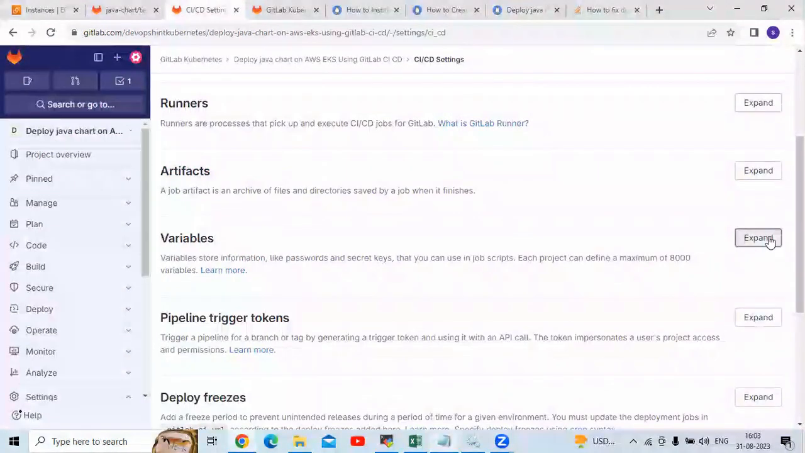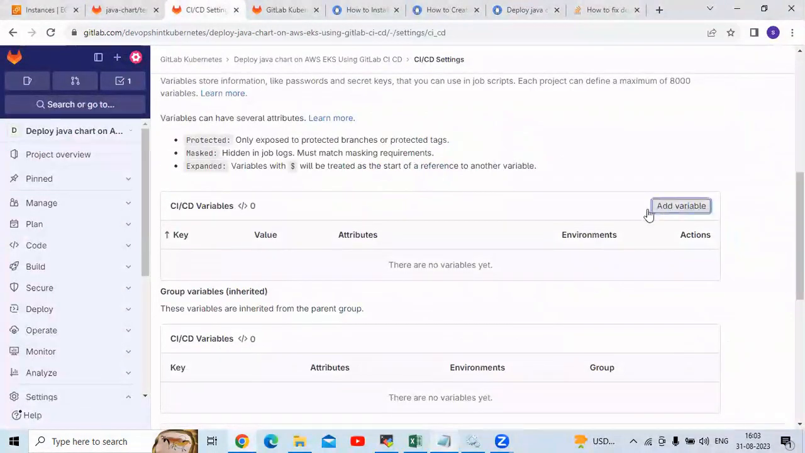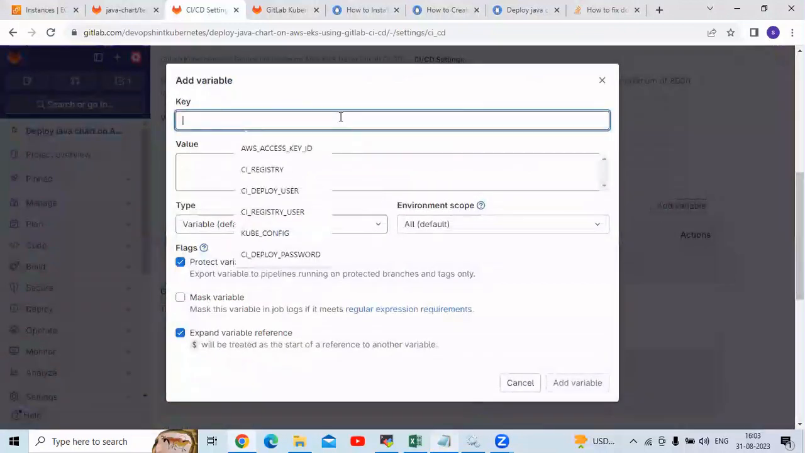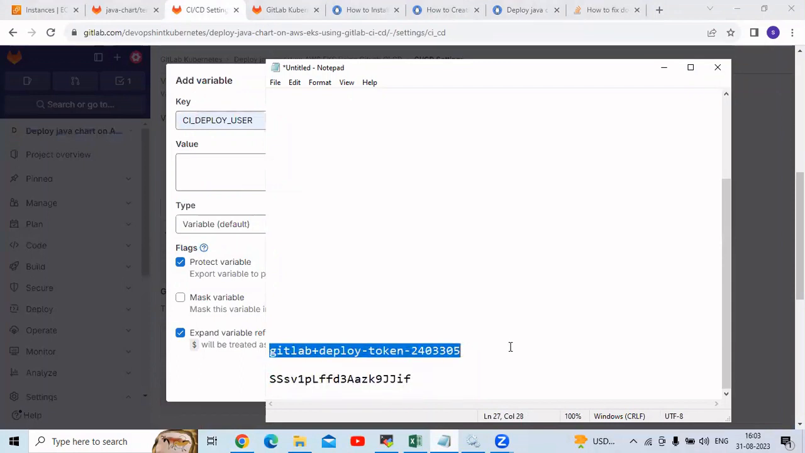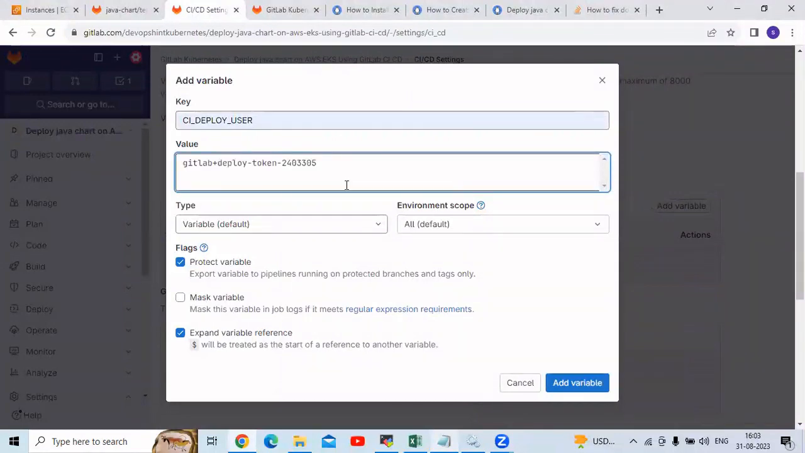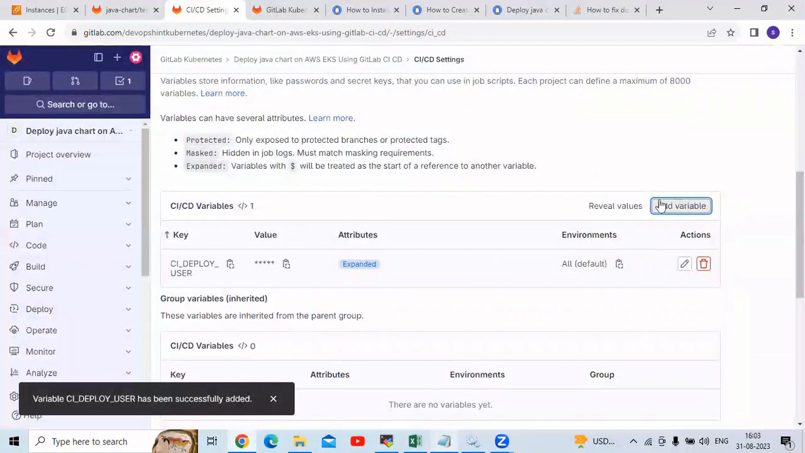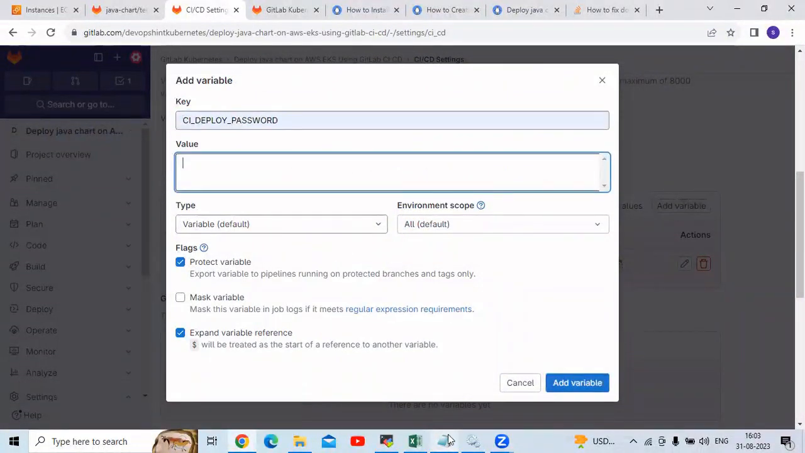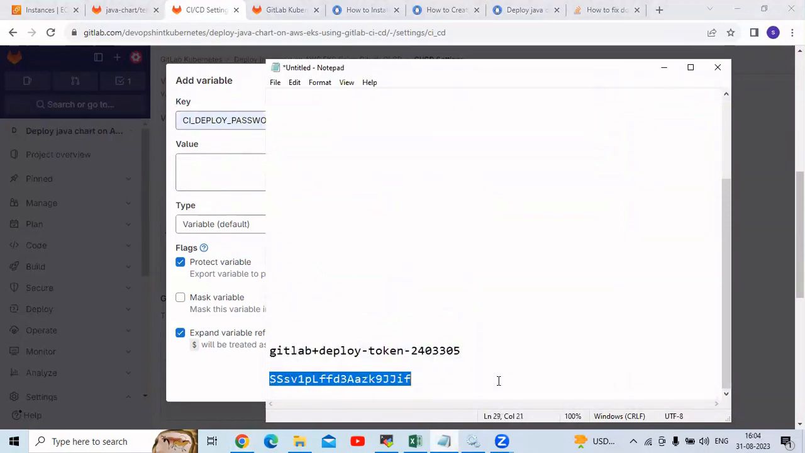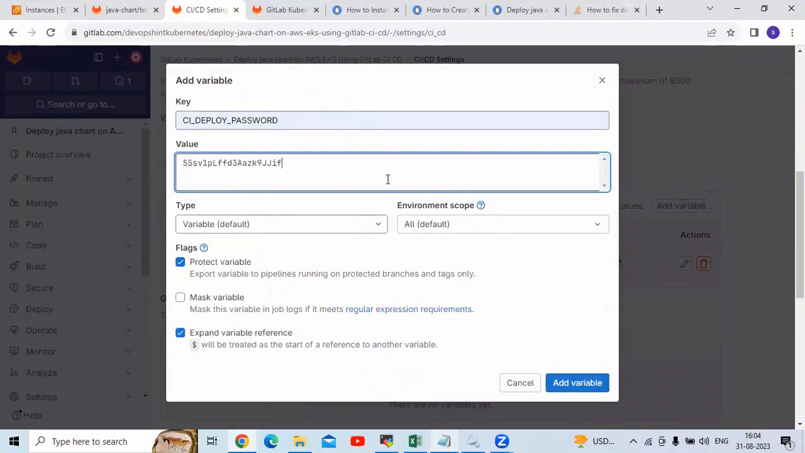First of all, click on expand and click on add variable. Let's add the variable for CI deploy user, that means our username here. Then remove this protect variable flag and click on add variable. Then the next variable is CI deploy password. So here is the password. Remove this protect variable flag and click on add variable.